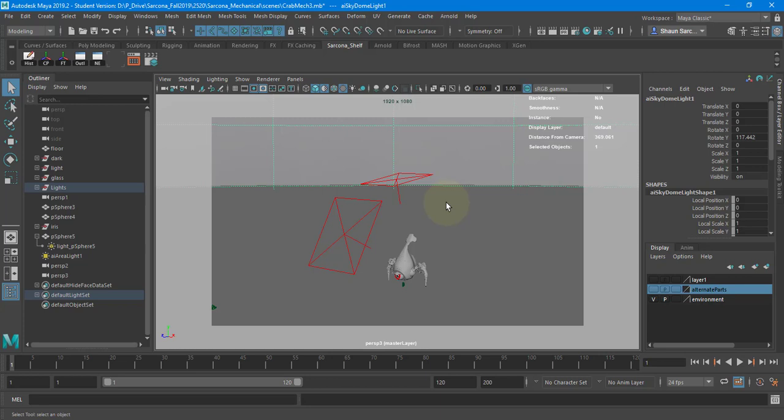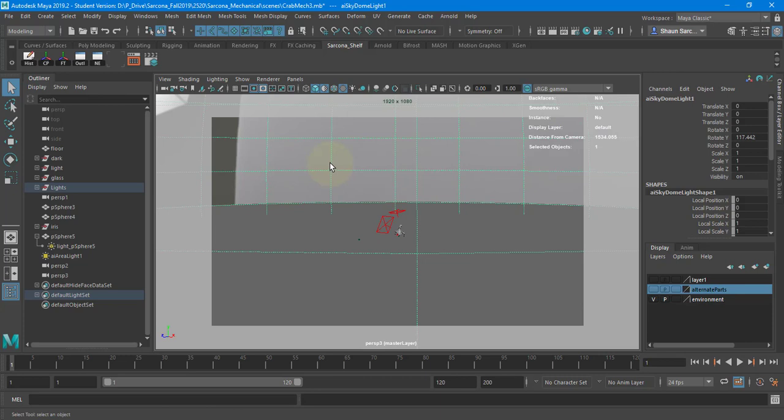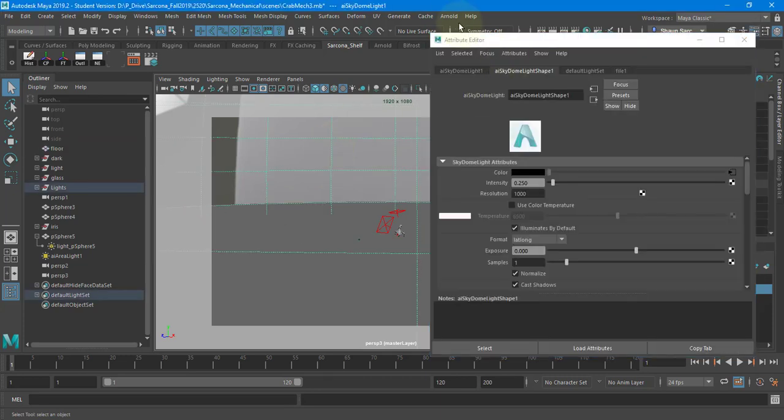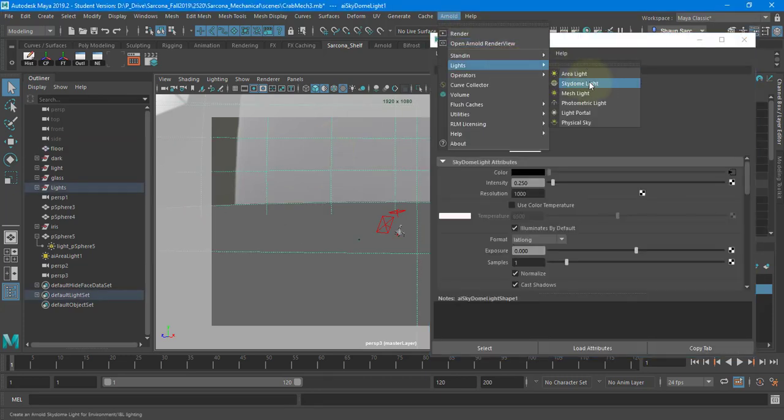So don't think that I'm going to get one light and that's going to be good enough for my environment. Typically, you're going to add one light as your main light, another light as like a bounce light, another light as maybe a fill light, and you might have multiple bounce lights, multiple fill lights, and so on. Okay. Now the HDR, we did not go over that. So I went to Arnold Lights Sky Dome.